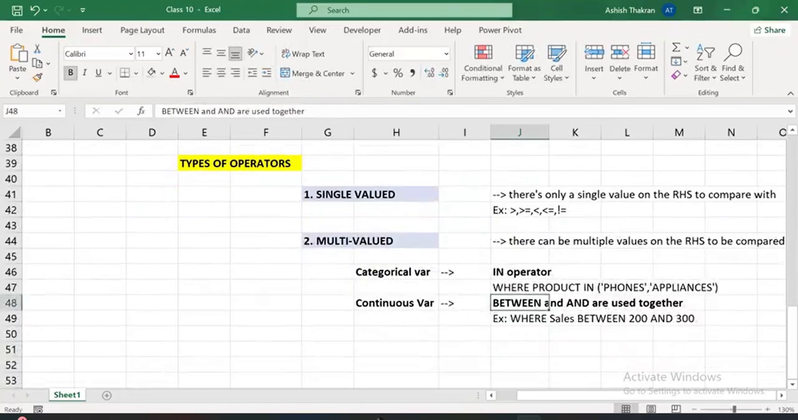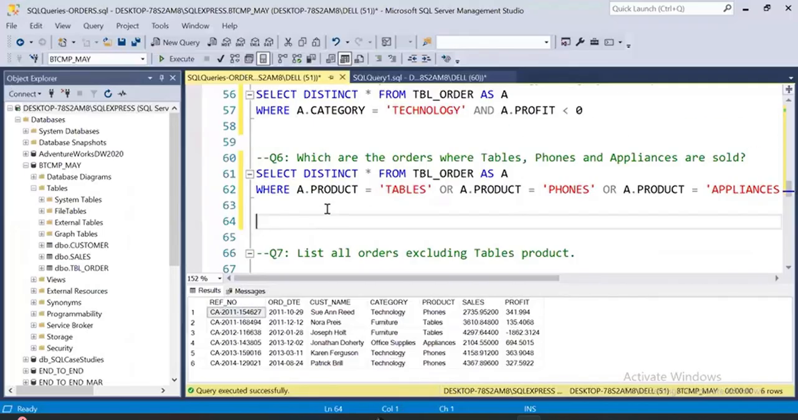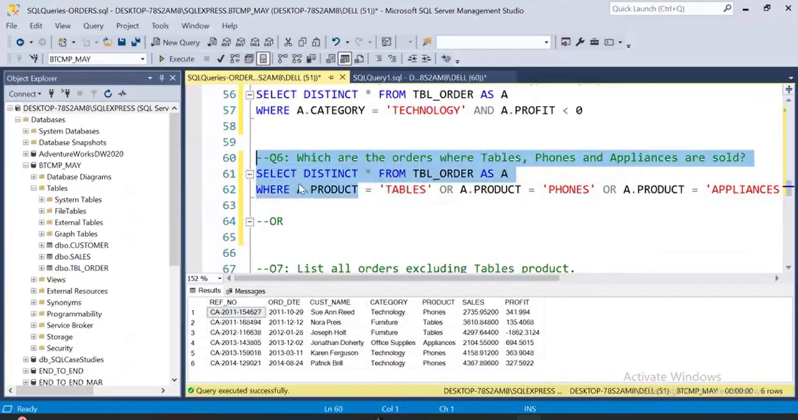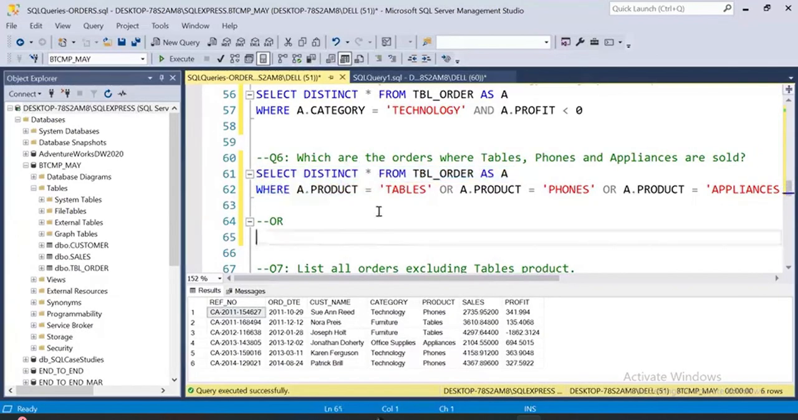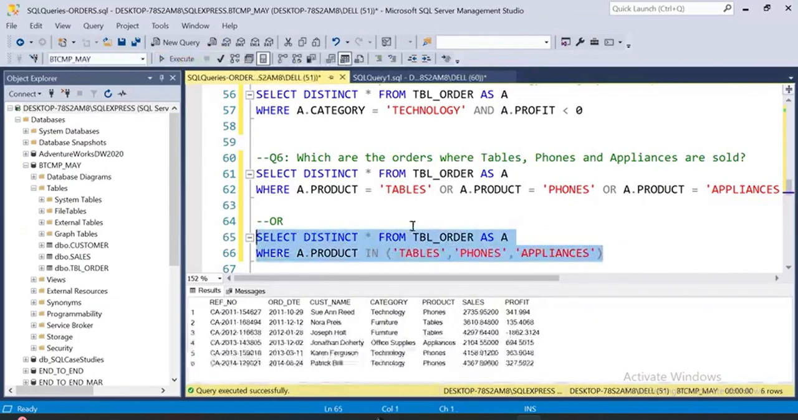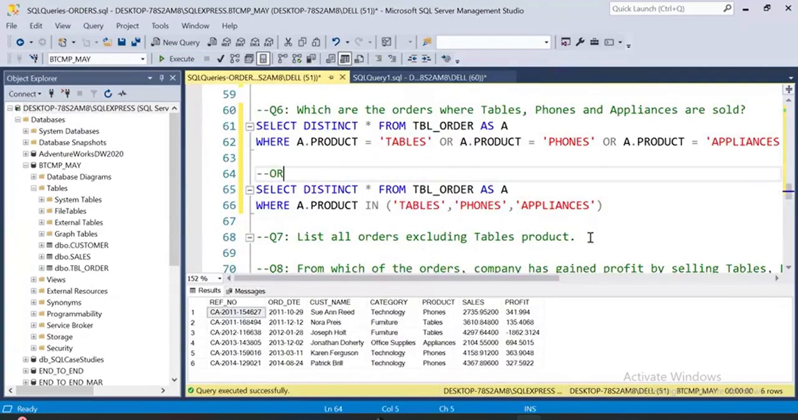Okay, back to this. Now tell me. So I can simply say where a dot product, same thing. I can do this long query in a very short method. I can say in, because this is a categorical variable having multiple conditions with or condition. I will say tables, comma, phones, comma, appliances. Yeah. And I'll get the same output here.